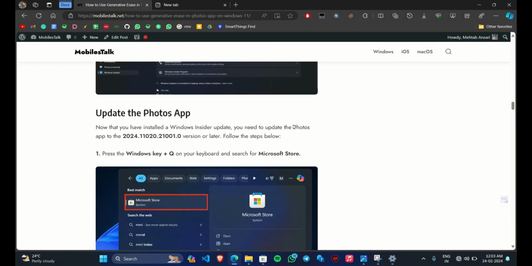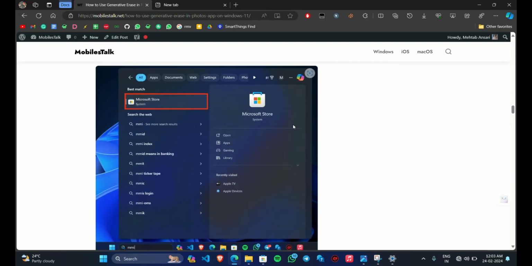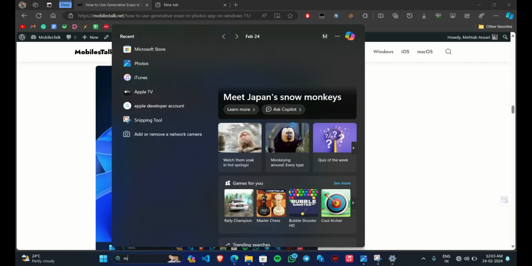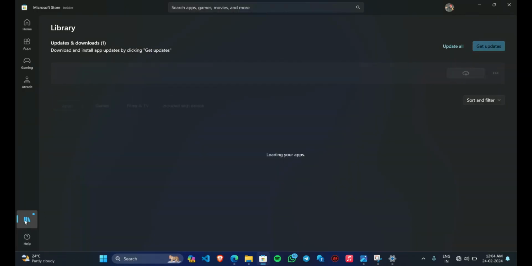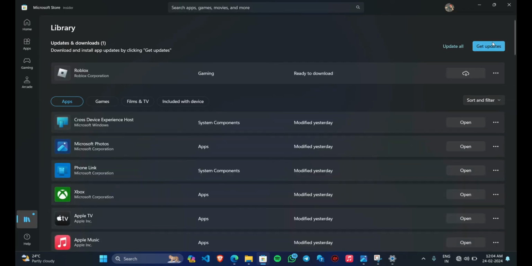So after the restart, you have to go to the Microsoft Store. So let me just search for the Microsoft Store here. I go here and then click on this library option. So once I click here and then click on Get Updates, what this will do is check for any pending updates for any of the apps, including Microsoft Photos. So you have to install the latest update for the Microsoft Photos app for the generative erase feature to work.